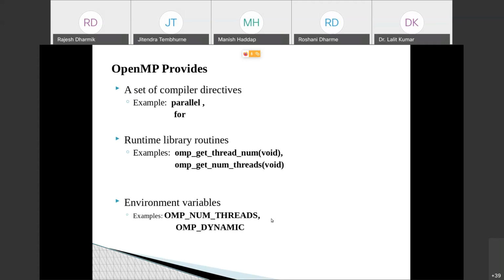Whether it is 4, 8, 16, 32, 12, 10, whatever it may be, that can be easily done. So this particular thing you can set on the command line only. On the command line you can just use this and specify the number of threads.